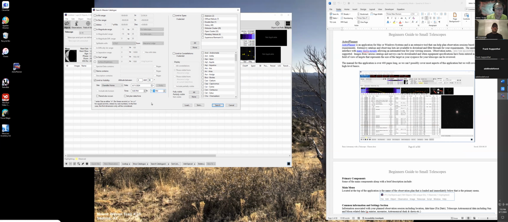Okay, so it's going to only show me items, and I want to make sure it's between 45 degrees and 90 degrees. I want it above the horizon. Let's say 25 degrees. For visual, we can go lower. So 25 degrees and 90 degrees. And that should do it. Okay, so we're only going to get objects that hit this criteria.